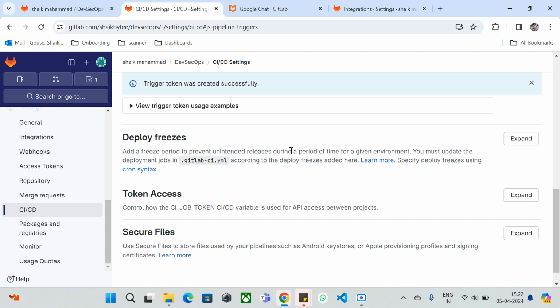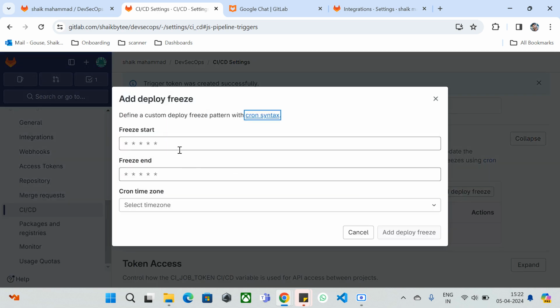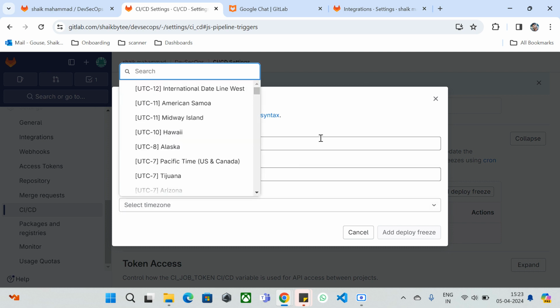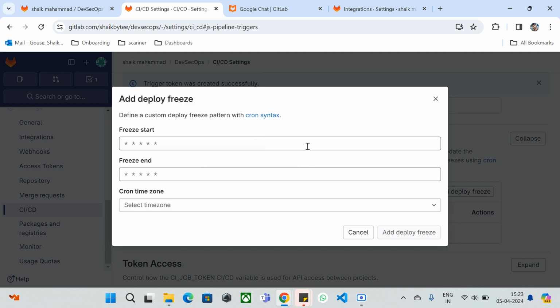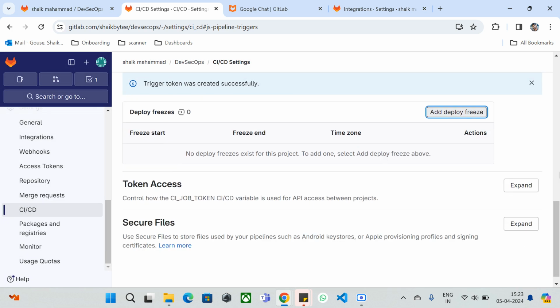Like, if you don't want to do any unintended releases per, we can call it the monitoring period or some other term in technical terminology, you can take advantage of deploy freezes. So you can freeze all your environment to not run in a specific time zone. You can add the deploy freeze time zone, when you want to start the freezes and when you want to end it, and what is the cron time for this freeze zone. So you can freeze as per your comment, specifying end and start date.